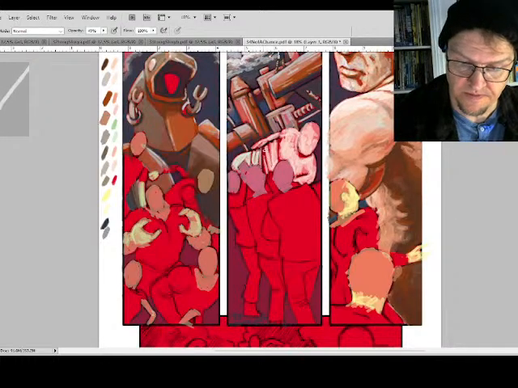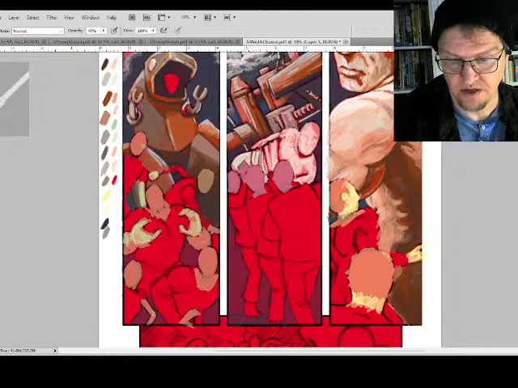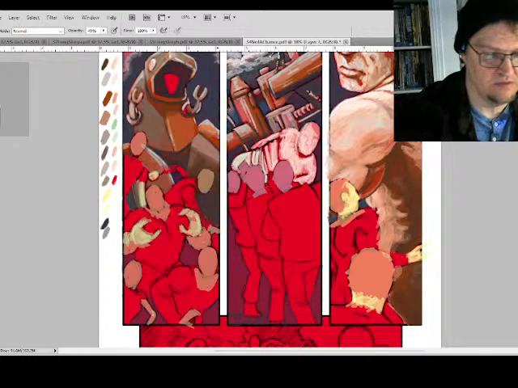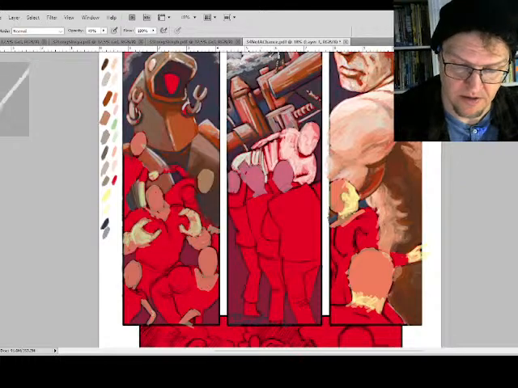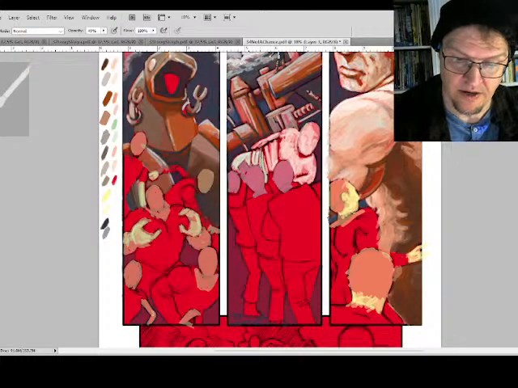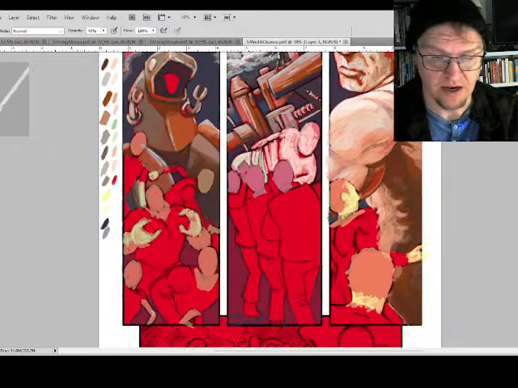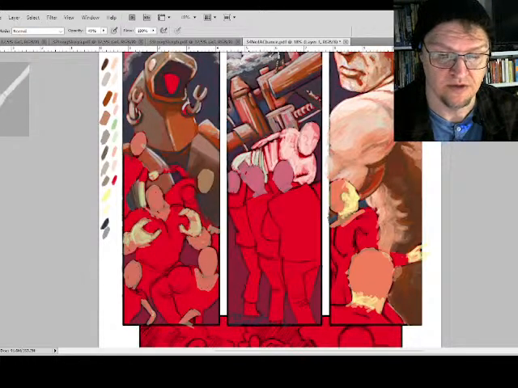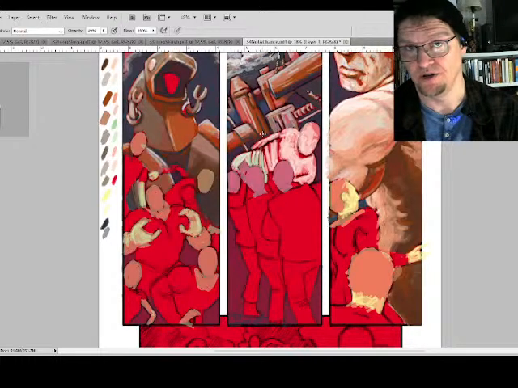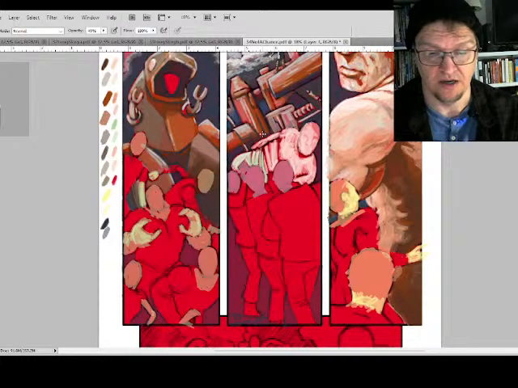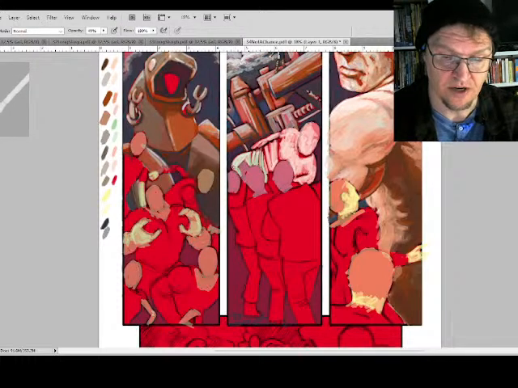So, we talked this morning about what is the major difference of painting in digital as opposed to traditional. And often people use a lot of layers in their approach to digital painting, and I try to use one.